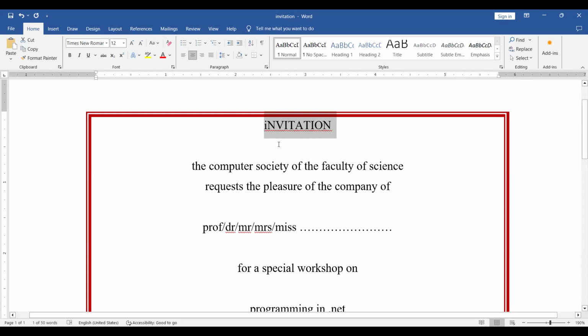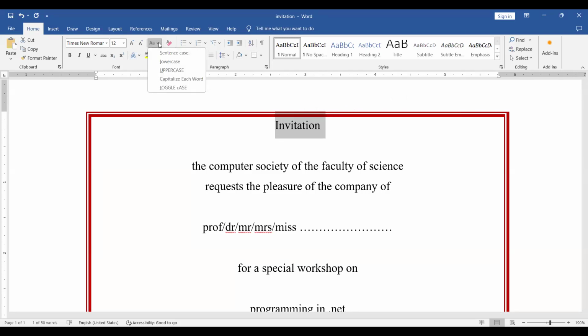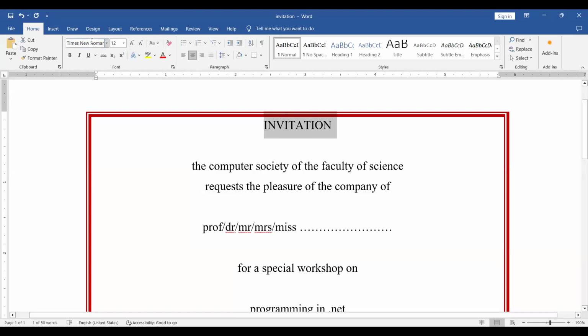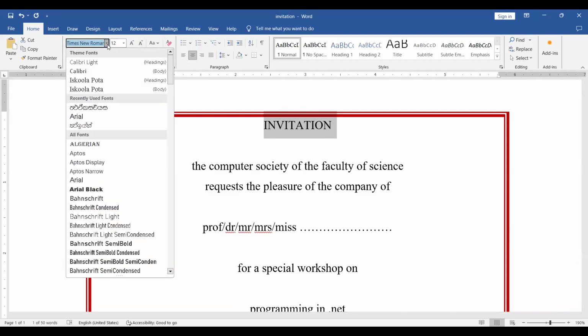Toggle means the first letter is lowercase, the others are uppercase. If you toggle this one, then the first letter will be uppercase, and the rest of the term becomes lowercase. Toggle, right? So likewise, we can toggle these cases, uppercase and lowercase. And from here, we can change the font type, right?